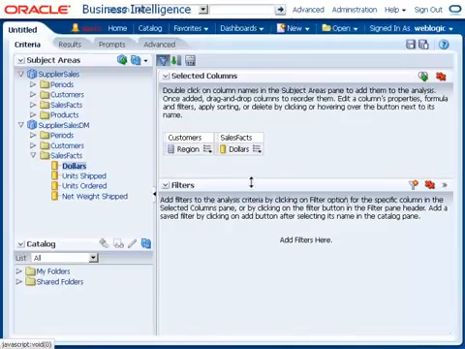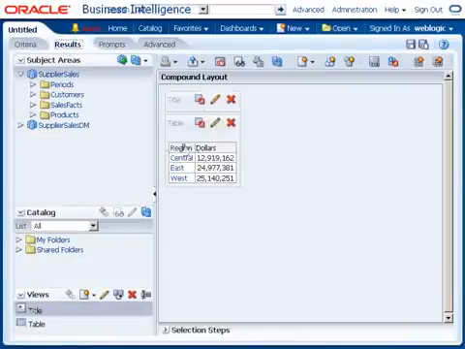So if people understand how the things are happening here. Same requirement in case of 10G, you cannot do this one. Right, sir. If you want to develop a report with one column from one subject area, another column from another subject area, and another column from yet another subject area, then this is not possible.